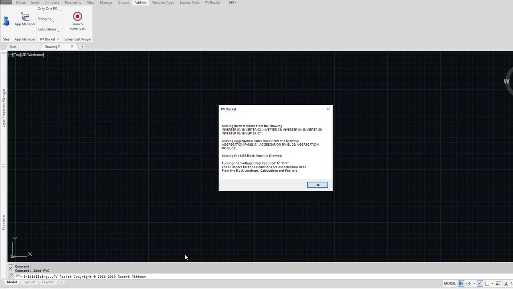So I hit next. Now I get a warning box here. It's saying that I said voltage drop is required. Right here it's saying turning the voltage drop required to off. And the reason is that voltage drop and a lot of the other calcs are based on distance. And PV Rocket measures the distance from one inverter to the next, to combiner panel to main switchboard, right from your drawing. And like I said earlier, I'm starting from a blank empty drawing, so there's nothing to measure. So it can't be done.